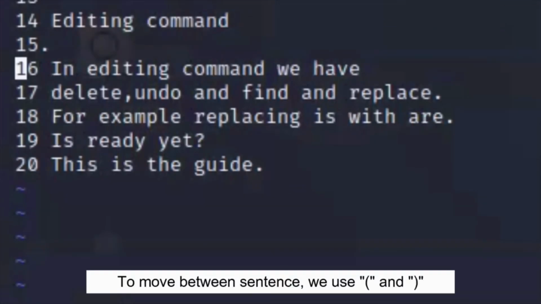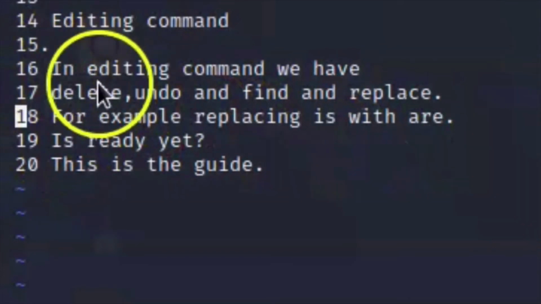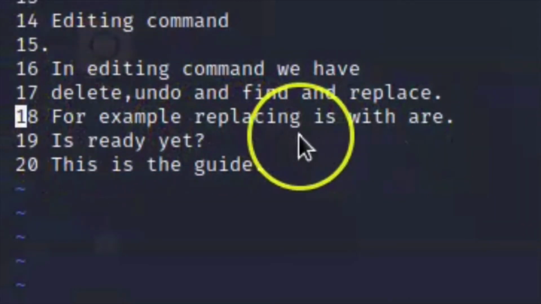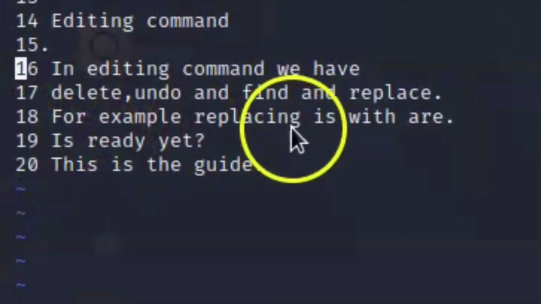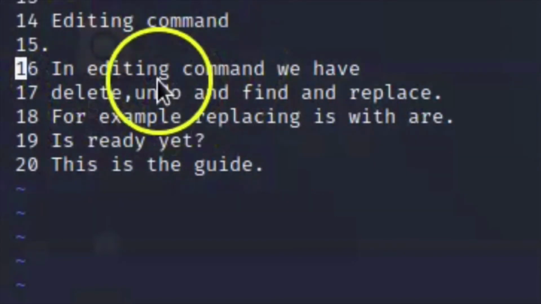To move between sentences, we use open brackets and close brackets. To move to the next sentence, we use close brackets. So now it goes from this sentence to this sentence. And if you want to go to the previous sentence, we use open brackets. Now it goes from this sentence to the previous sentence.